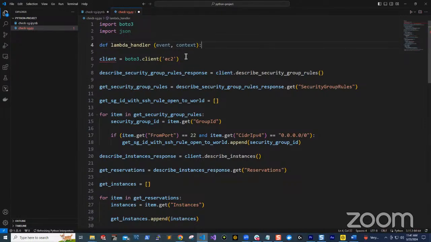So you guys please also verify it for me, make sure that I'm typing the right thing. So it is def lambda underscore handler, right? Then it's event, comma, context. So this is what Lambda expects.